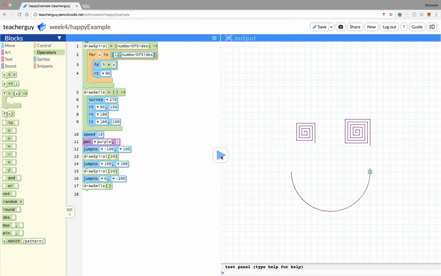So now if we run this program, the first thing that happens is these two functions become defined, and then we start at line 10. We set the speed, we set the pen, we jump, draw a spiral, jump, draw another spiral, jump, draw a smile. And this program reads a lot better than what we had originally.